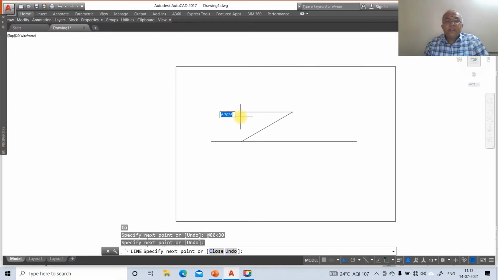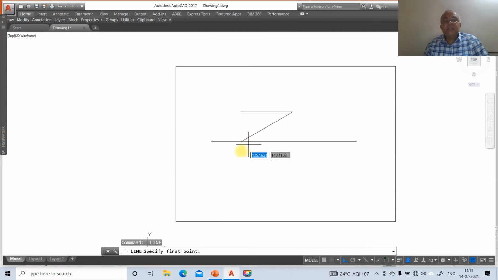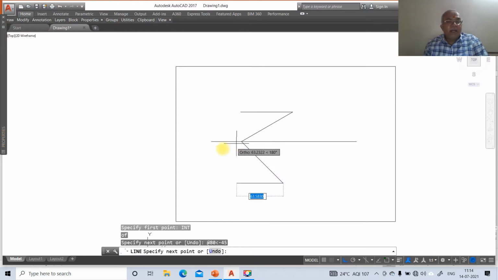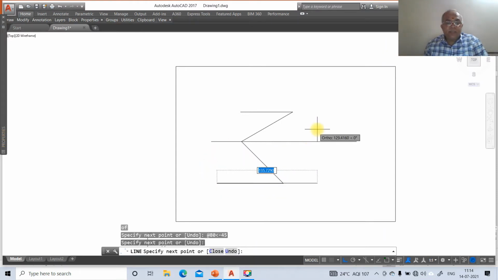Then take this locus line. Similarly, for this line, here we can't give nearest, but we can give INT. So you take INT of these two, and then at the rate 80, again relative polar minus 45, because clockwise direction is negative. And then go to take some distance here.